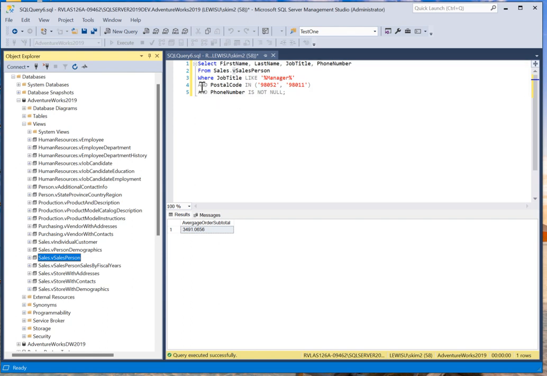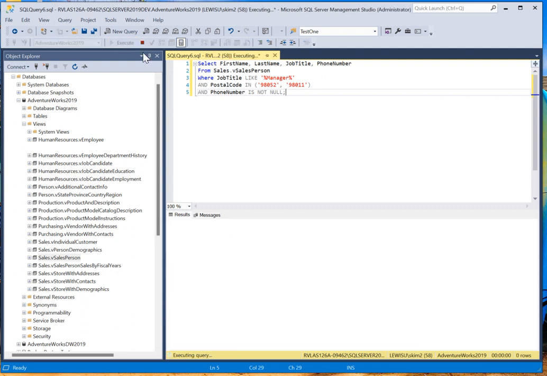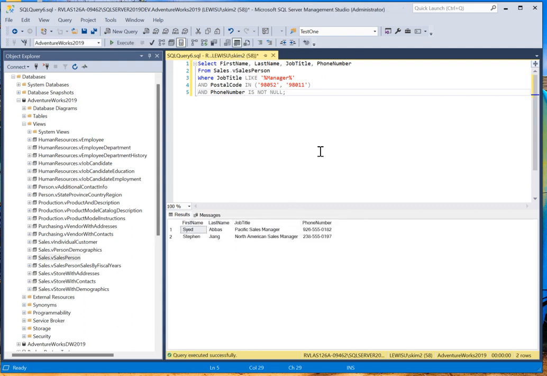And then you can also continue to use the logical operators here, such as AND. But sometimes you want to say, if it's not empty, then that's what you want, and you can say a phone number is not null. And then you can simply execute this here, and then you should get whatever is coming to you.